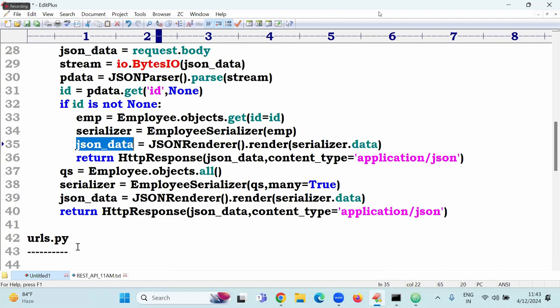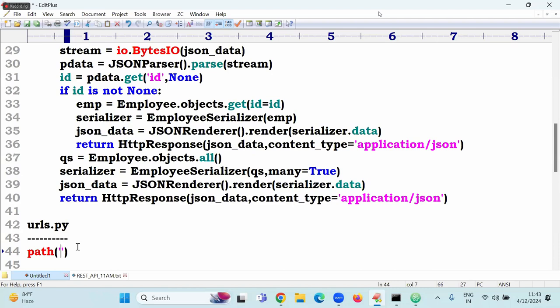API views dot employee courtesy BV dot as underscore view.